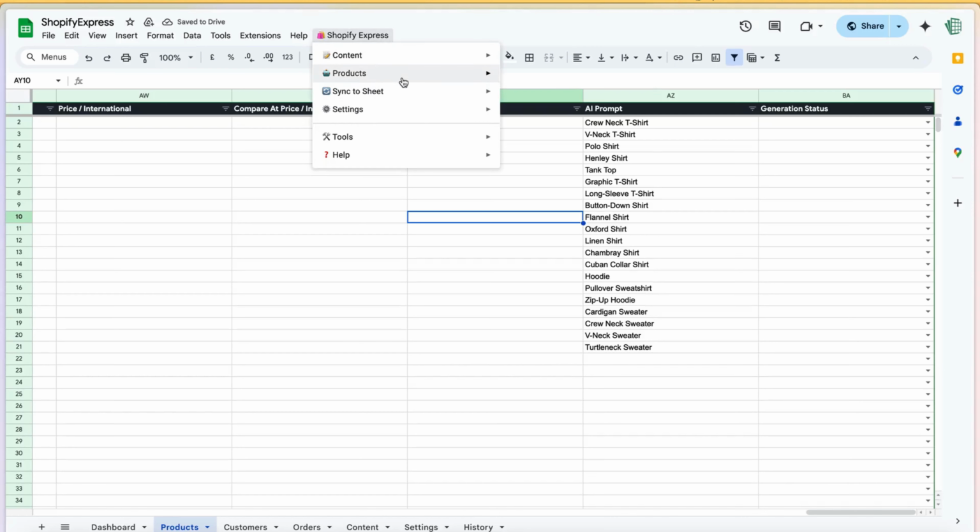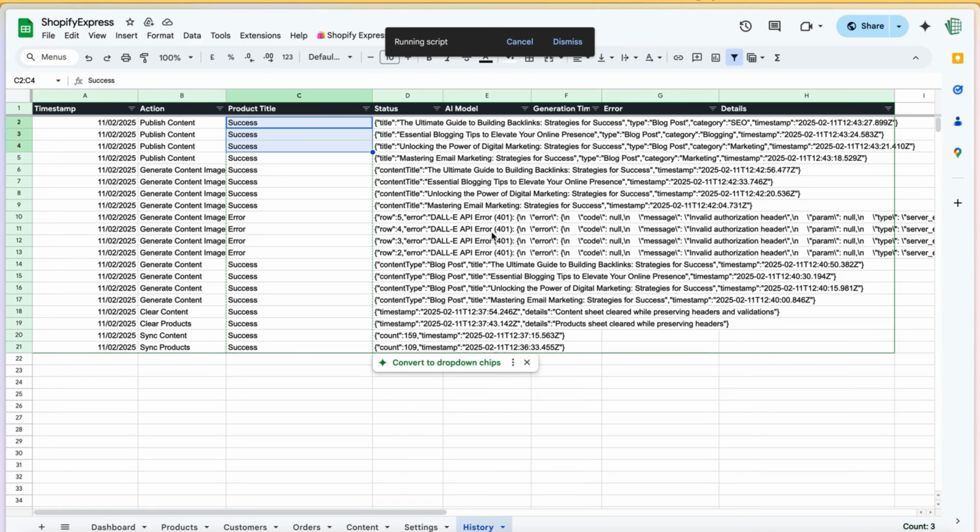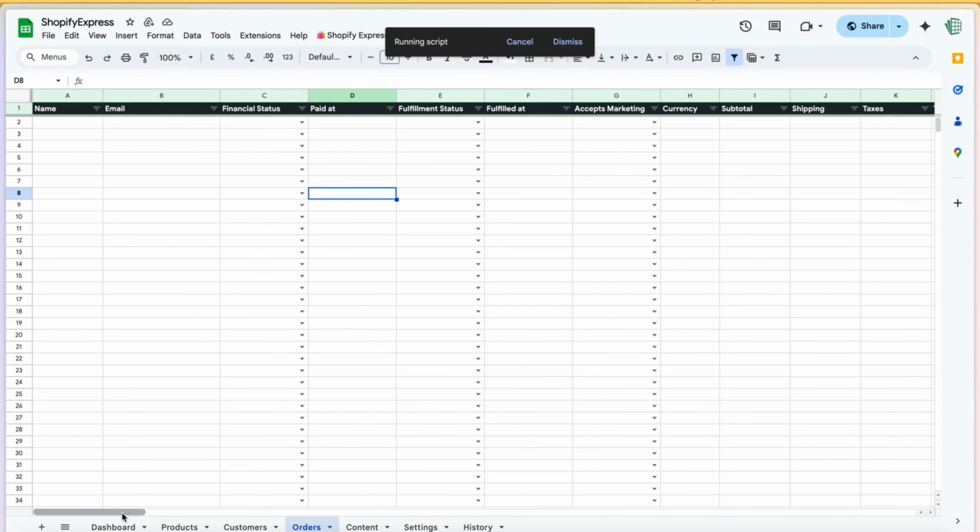Now we are going to click on product and click on generate product content, and it is going to use AI to generate product content for us based around this AI prompt. As you can see, this has already started generating it. You can check the logs in the history subsheet. Let's wait for it to complete all of these and then we can look at the data as well.